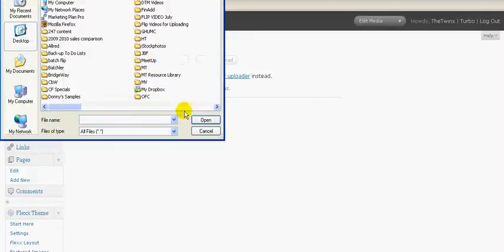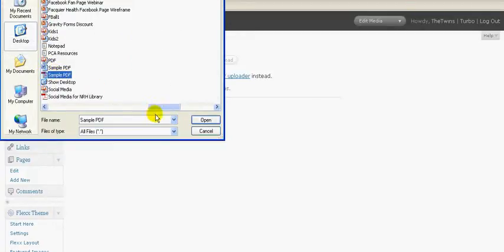Then you want to select the file. And on the desktop here, I've got a sample PDF. It's real basic.